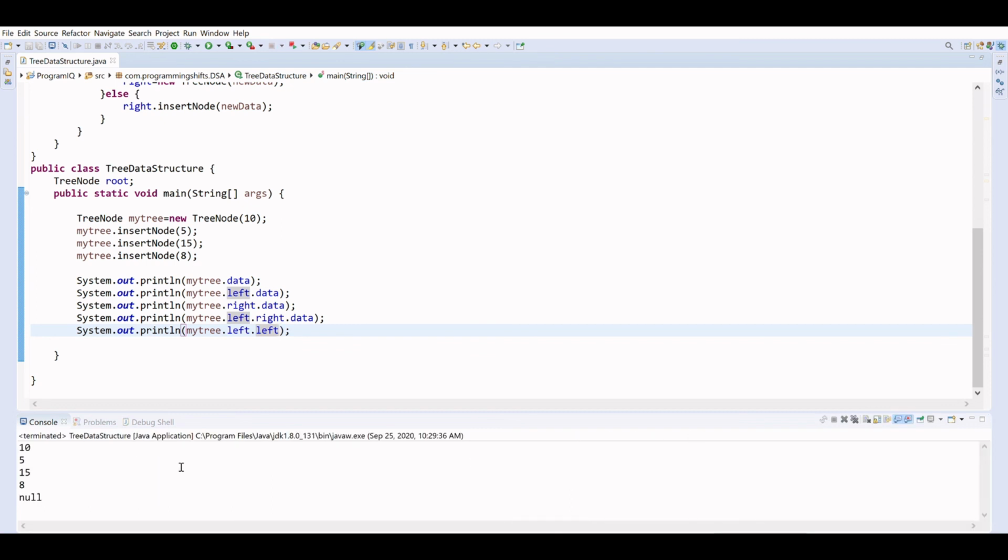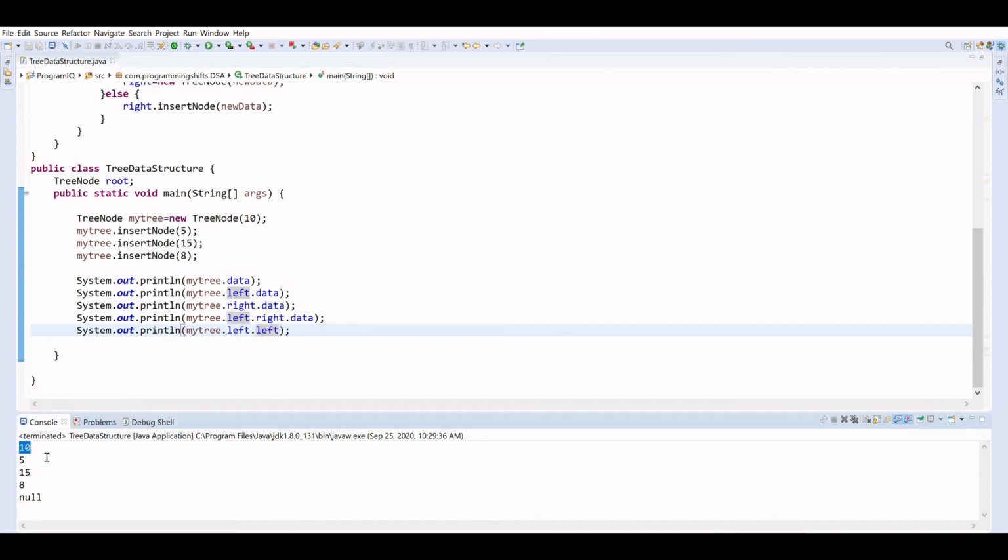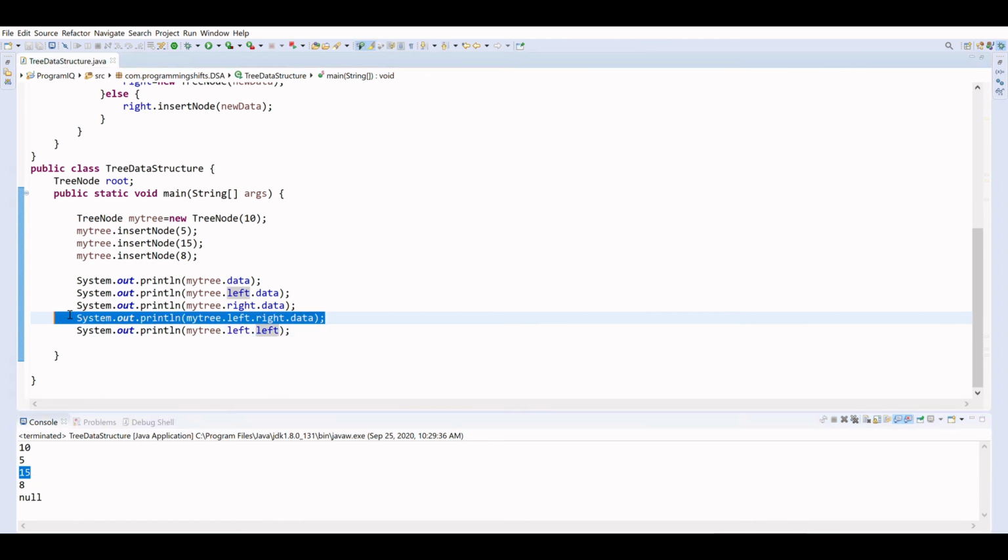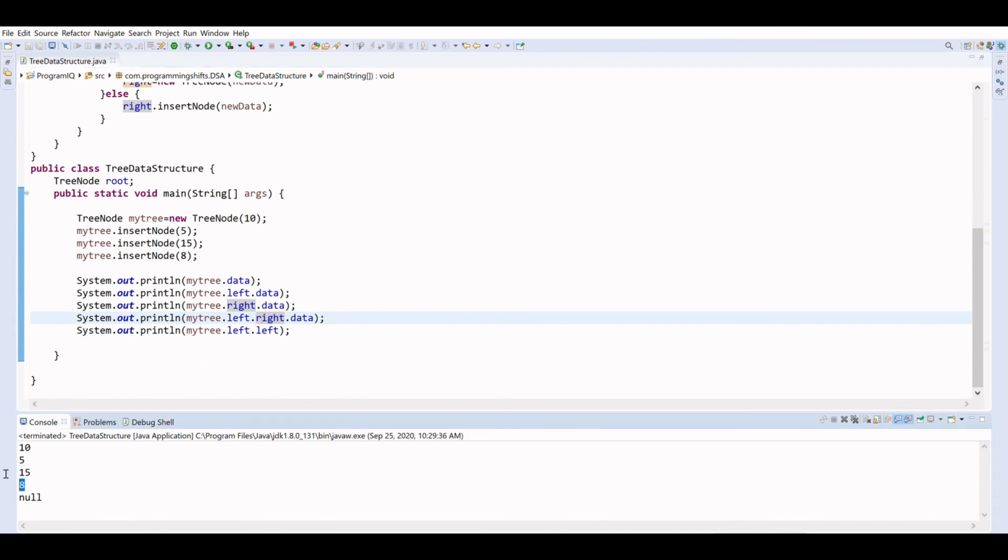So here we go. First, what we have in the tree, we have 10. Then we have left as a 5, right we have 15, and then in the left of the right, what we have here, see, 8 as a value.